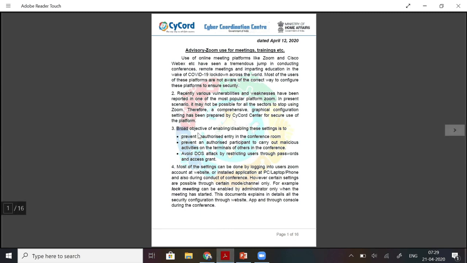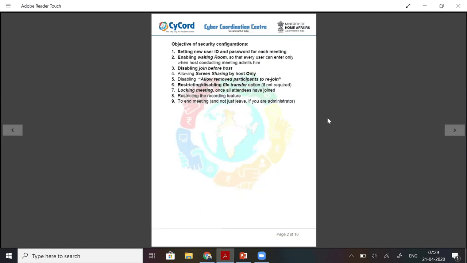Broad objective of disabling these settings is to prevent unauthorized entry in the conference room, prevent an unauthorized participant from carrying out malicious activities on the terminals of others in the conference, avoid DOS attack by restricting users through passwords and access grant. Objective of security configurations: setting new user ID and password for each meeting, enabling waiting room, so that every user can enter only when the host conducting the meeting admits him.